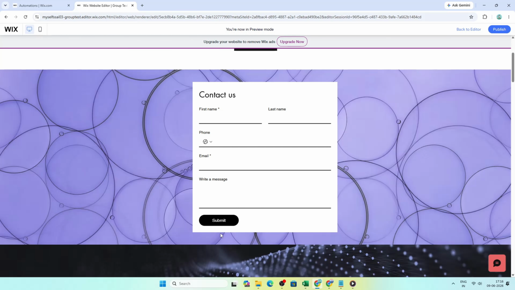Once everything looks good, click Publish in the top right corner to make the form live on your site.